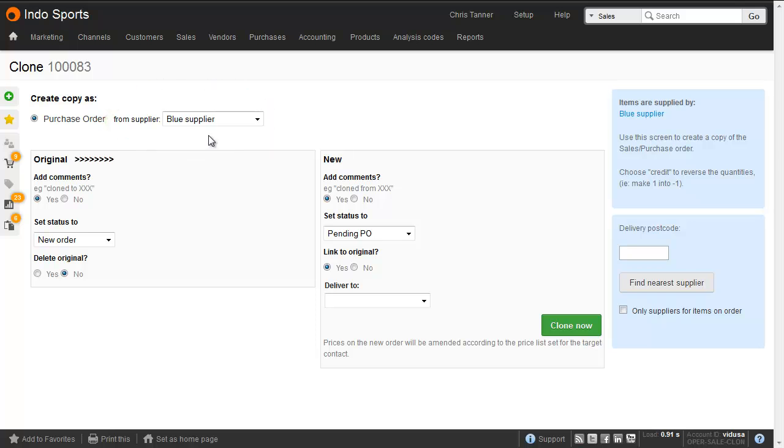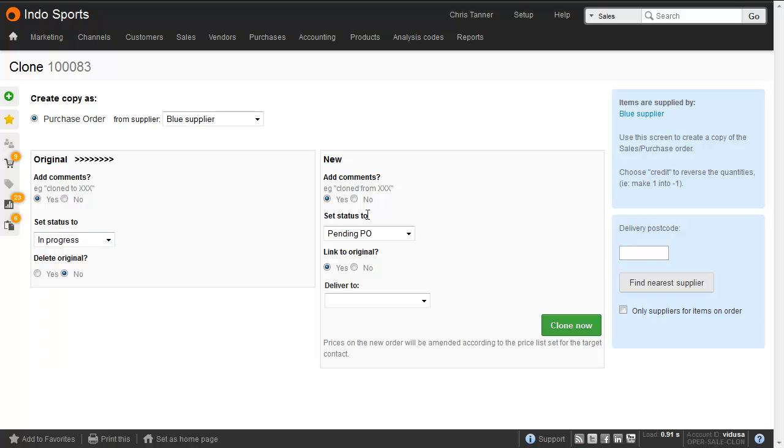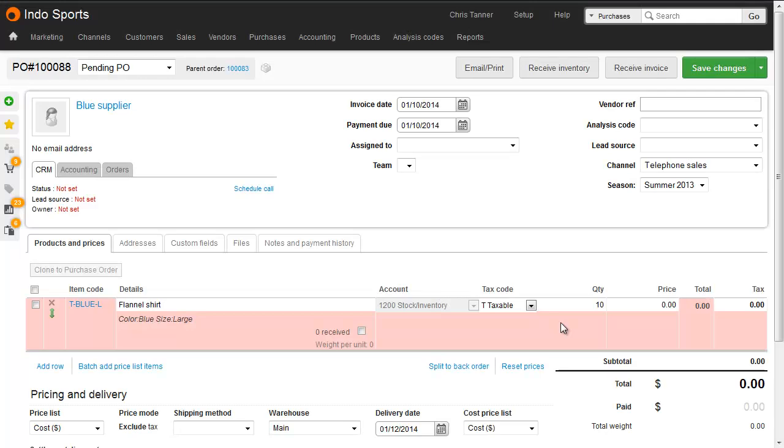The bottom of the screen contains a few options, adding comments for example to the original sales order, if you wanted to update the sales status perhaps in progress, and then on the purchase order, let's choose the status, whether we link it to the original, and which warehouse we deliver it to. Then click Clone. That creates a purchase order for the chosen supplier, adds the items to it, and most importantly, gives you a link back to the parent order.